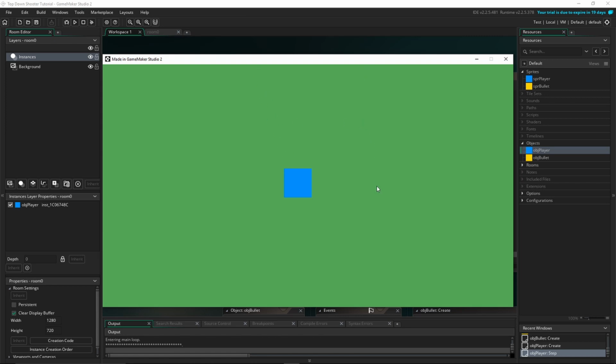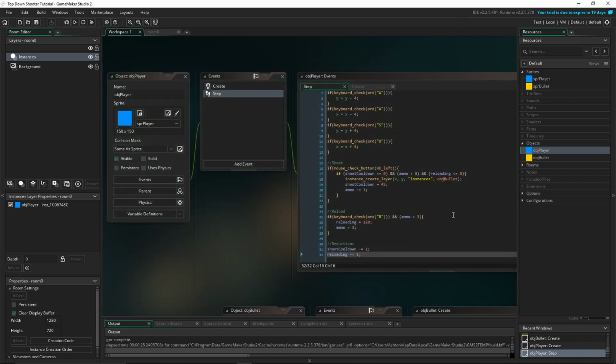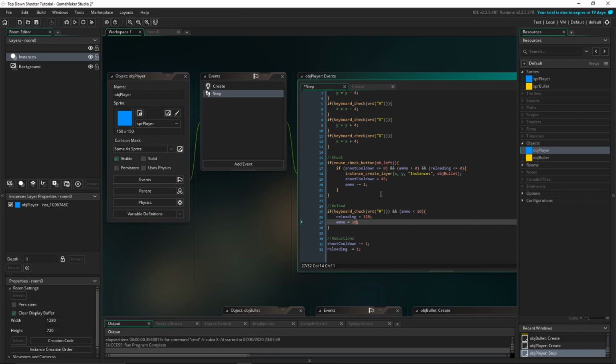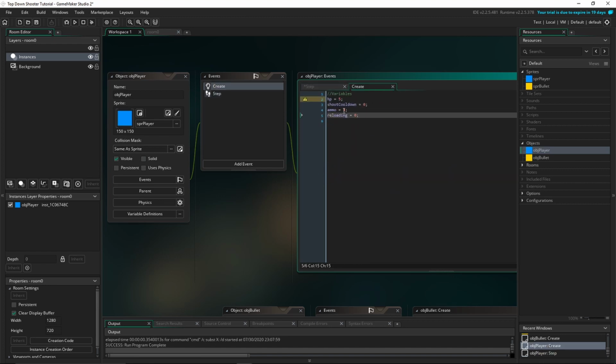2, 3, can't shoot, press reload, and then we can shoot 3 more. So I just want to change my clip size to 10. I just wanted it set to 3 so that we could test it quicker without having to shoot 10 bullets, or reload and shoot 10 more bullets. So 10, 10, back to create 10.